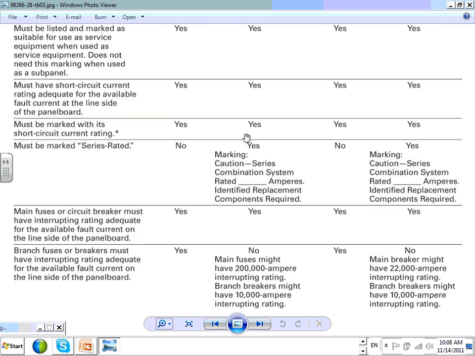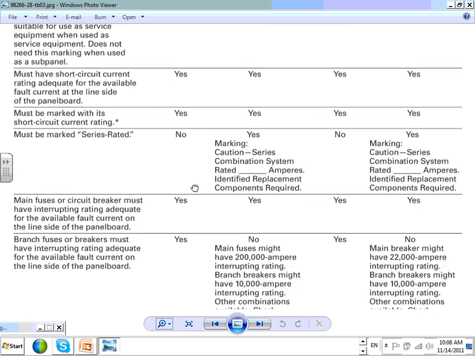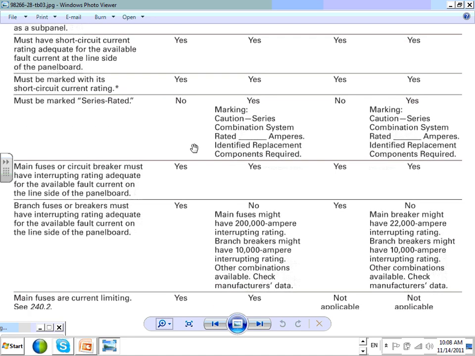Do I have to mark them that this panel is 50 kVA, 50 kiloamp? Yes, you have to mark them. Must be marked with series rated. Only the panel. Oh, by the way, if this panel is series rated, which, oh, by the way, it is. This one is a series rated panel.